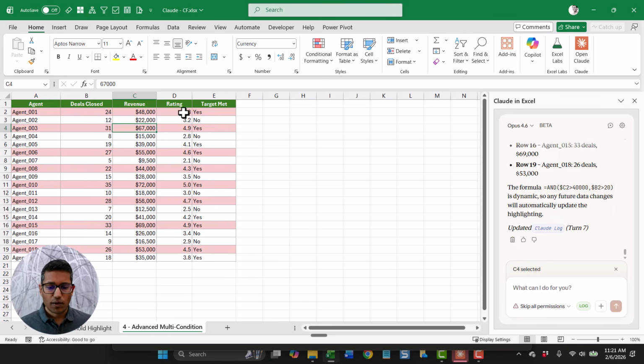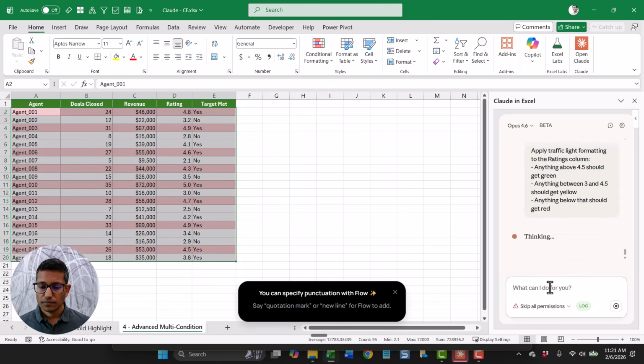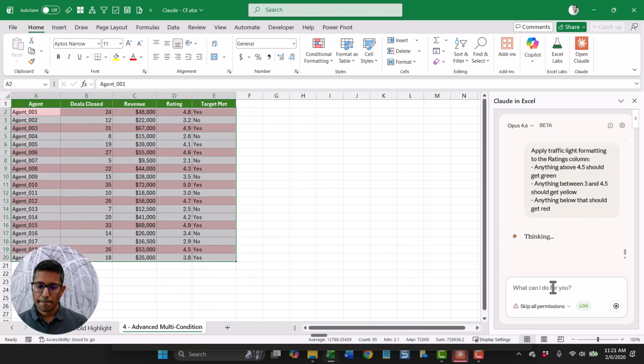And in this case, let's say I also want to apply a traffic light formatting in the rating part. So I can come here. You can select this entire thing. It makes it easier. If you do not do that, it is still going to figure out that this is the data. Apply traffic light formatting to the ratings column, where anything above 4.5 should get green, anything between 3 and 4.5 should get yellow, and anything below that should get red color. And let's see what it does.